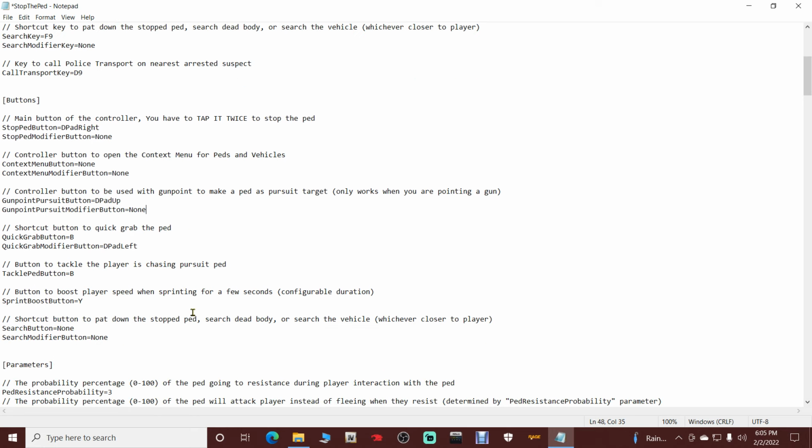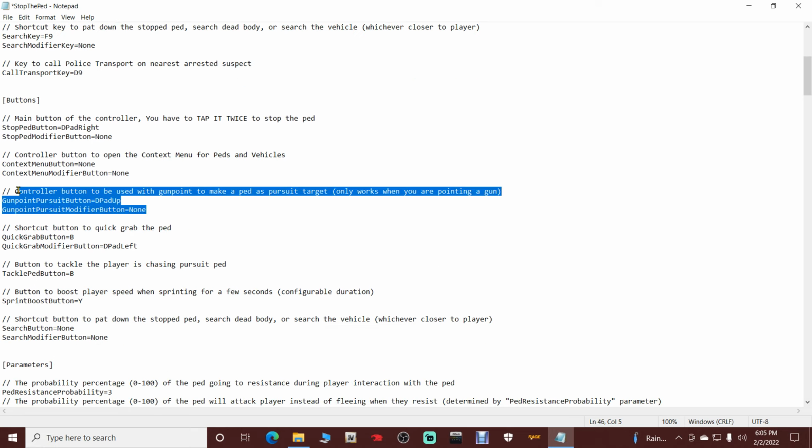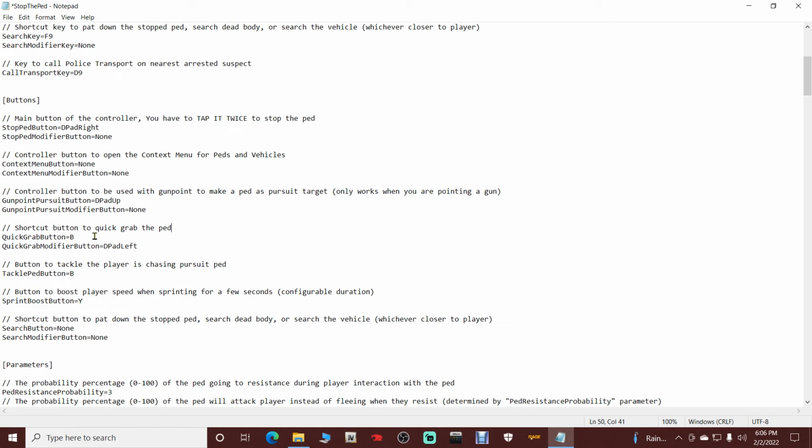All right, let's move on down. This part right here, guys, is fine. Leave that where it is. And then down here where it says shortcut button to quick grab the PED, quick grab PED equals B. Highlight that B and hit left control V. And then go down to the next one below that where it says D-pad left. Highlight your D-pad left, hit left control V.